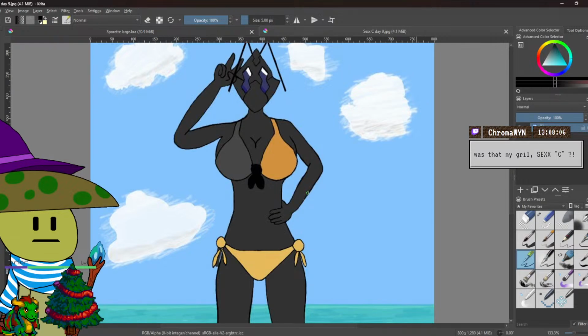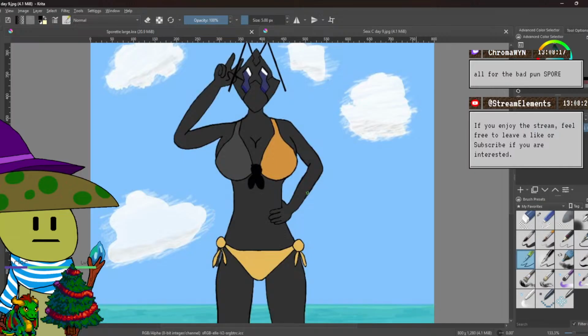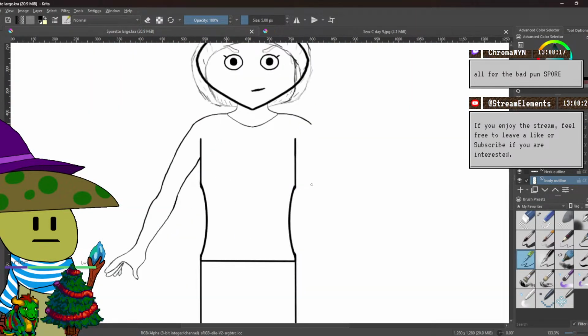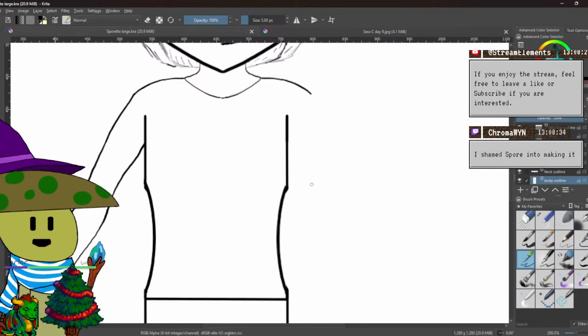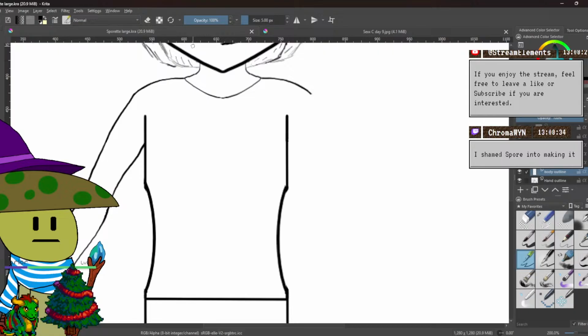That is your grill. That is indeed your grill. However, all for the bad puns, all for the terrible pun, indeed. Okay, this actually works. This actually works out. Okay. Oh. Need a new regular layer.